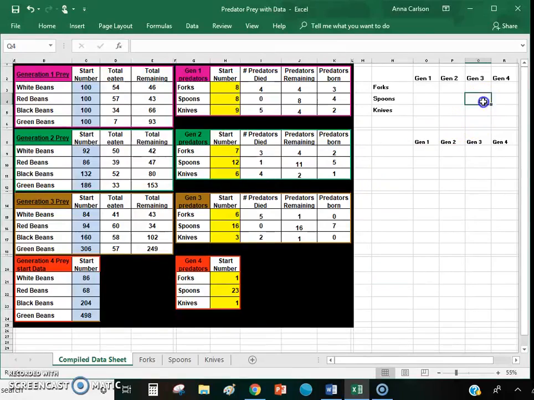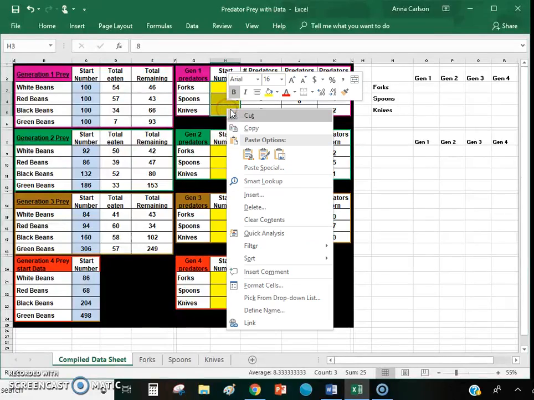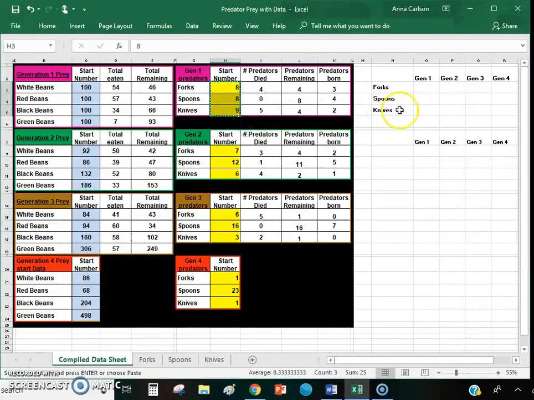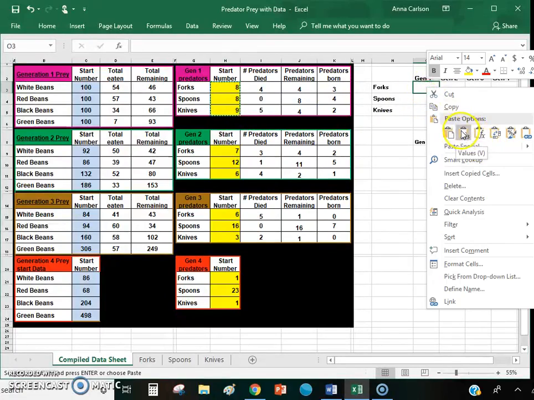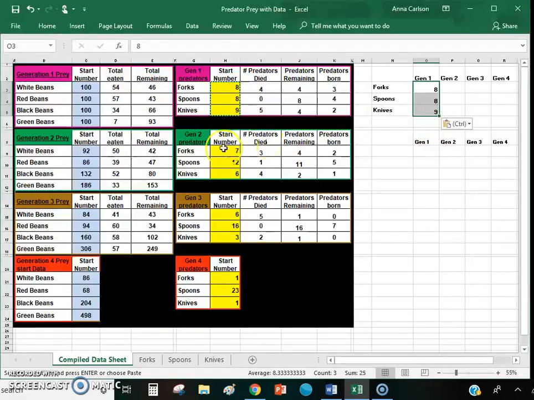We're going to make one graph for the prey and one graph for the predators. So I've started you out setting up a little table over here. We have to put in our starting numbers. We're going to graph our starting numbers for each generation, okay? So I'm going to come over here and select the starting numbers for predators. Right click and copy, okay? Right click again and paste values. See with the 1, 2, 3 there?